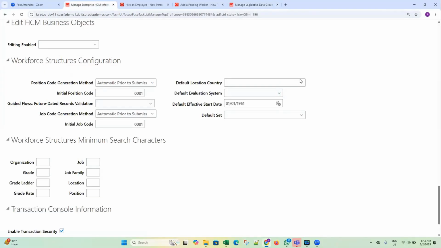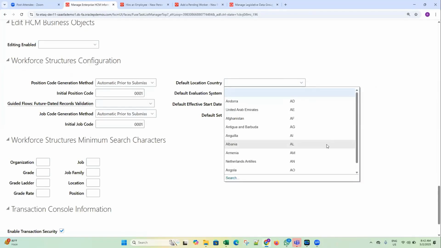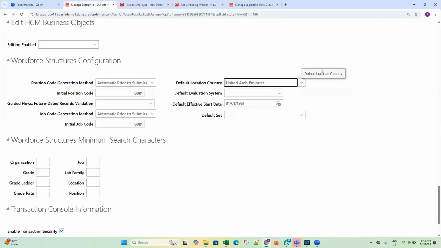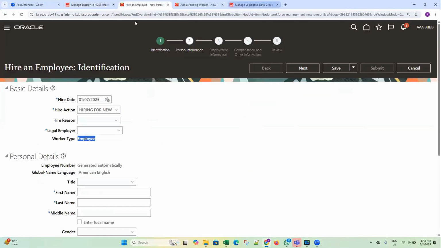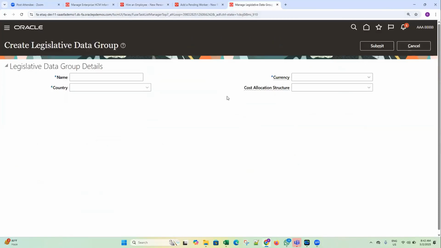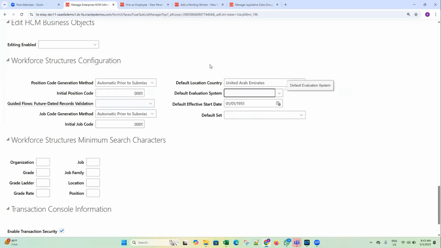Over here, what is the question? Raghu, do you want any country to be default over there? If I'm keeping it like this and clicking on save and close, whenever I'm creating any country-specific task, automatically that United Arab Emirates will come and sit over here. But you can always change it there, but the default value will come.